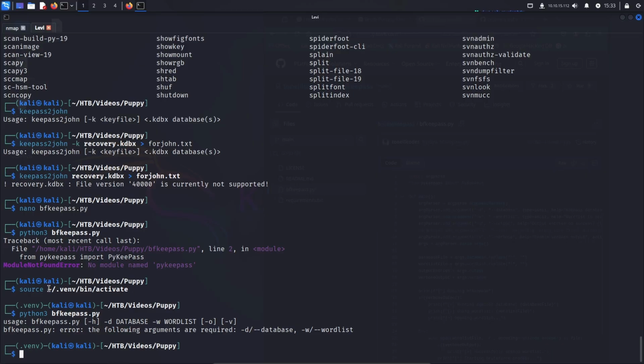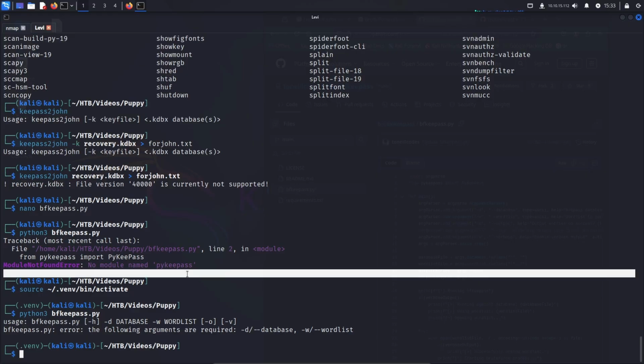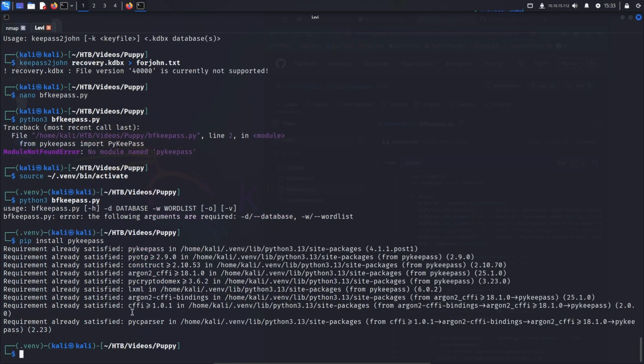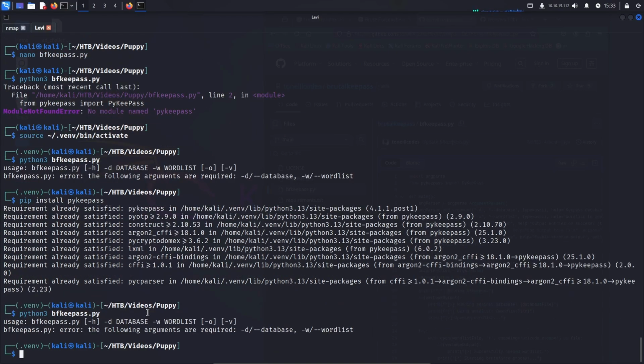So that is my understanding and the bare bone basics of what a virtual environment is. And when you do this and you try to run it, it's not going to magically work. You actually have to do pip install. So inside of your virtual environment, pip installing pykeepass like this. And obviously I already have it. And then after you have it installed, you should be able to run the script.